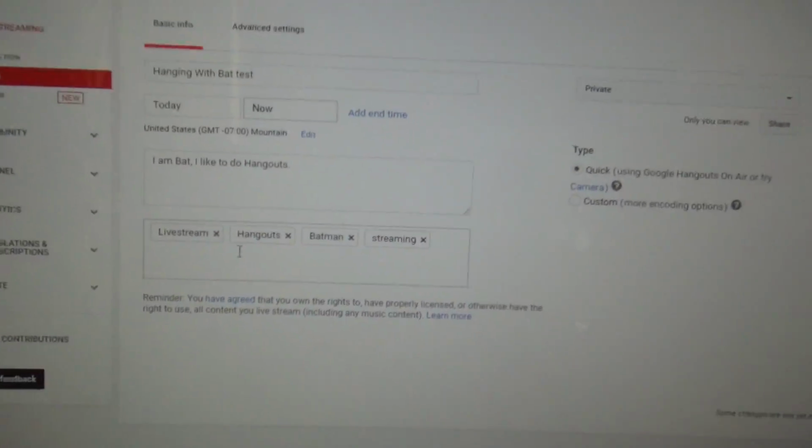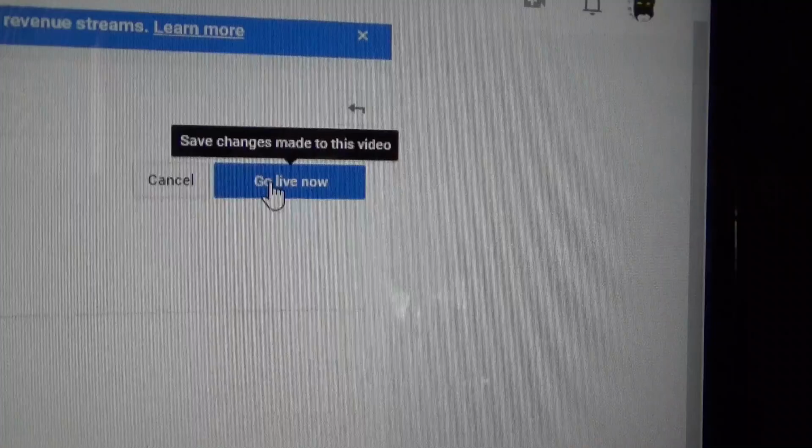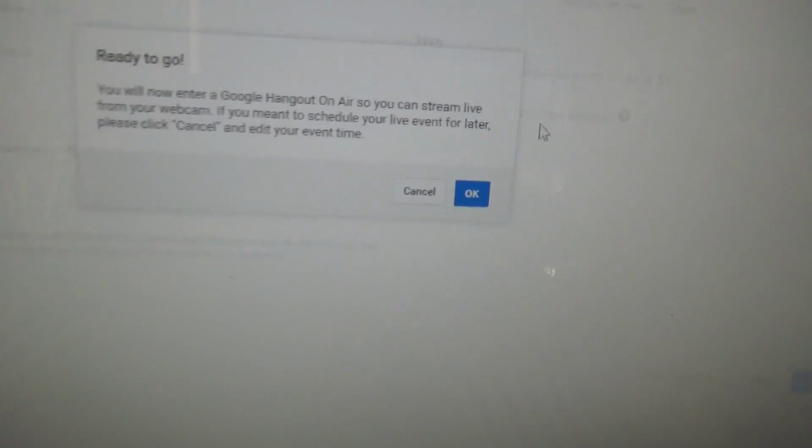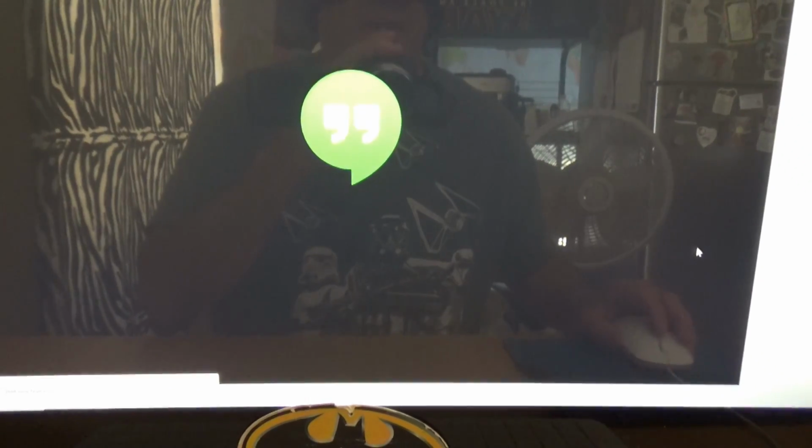Here's the tags you want to use. Down here I use 4. A lot of people use a lot. I don't. Now, after that you want to click where it says go live now. But you're not going to go live now because it's going to ask you a question. It's going to ask you, are you ready? Okay, click OK. Now it's going to open up the Google Hangout live streaming.